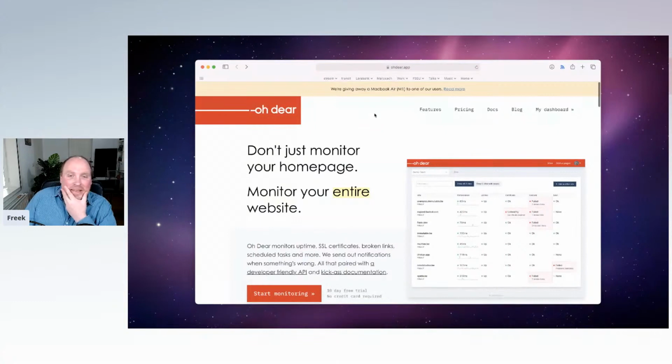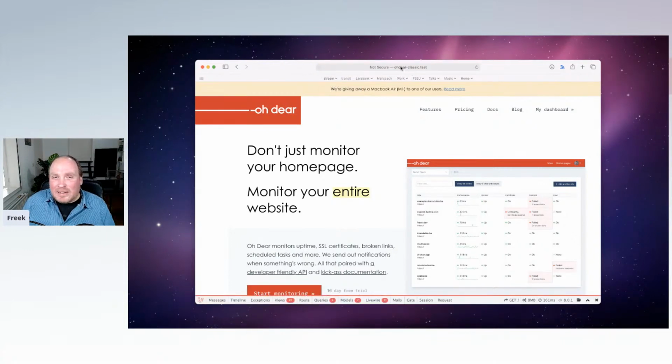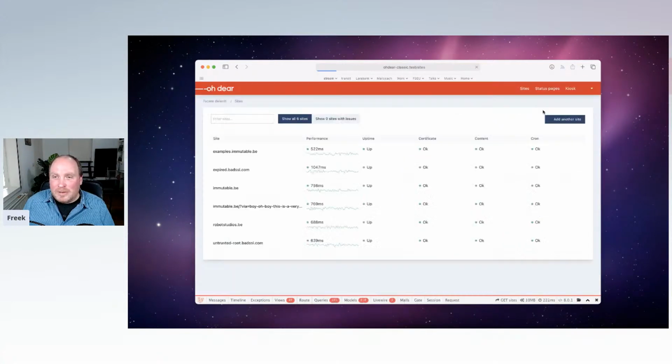So this application actually uses Spark. Let me log into what I now call the classic version of our application. So this is Odir running locally with the old Spark in it. I'm already logged in. We have some sites here that are seeded.